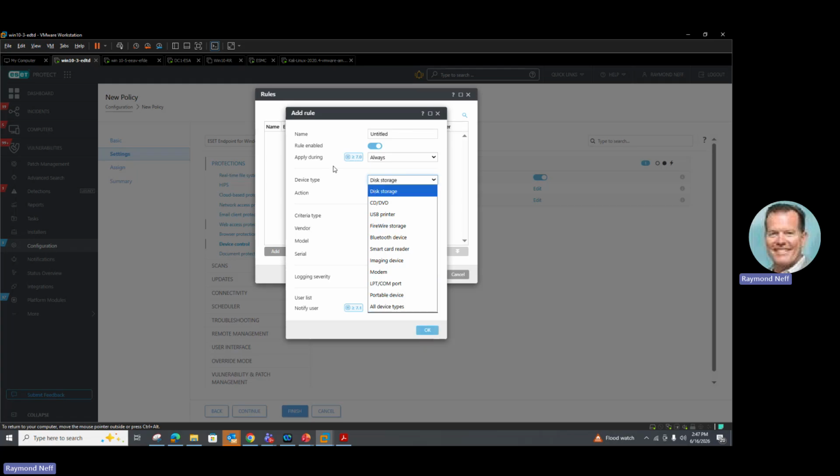You can set times that this happens too. IT people need to plug USB devices in, so they would have a different policy than this one that's blocking that. Or you could block all disk storage devices and then create an allow rule for a certain device by vendor, model, or serial number. So block all, and then give my IT guys USB devices that have a serial number on them. That way, it'll only allow that device to be plugged in and written to.